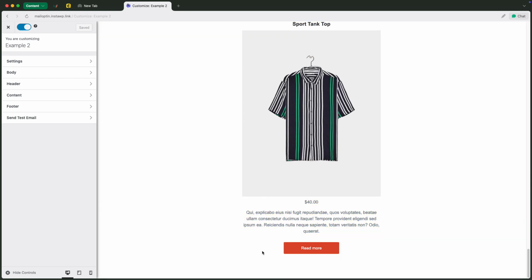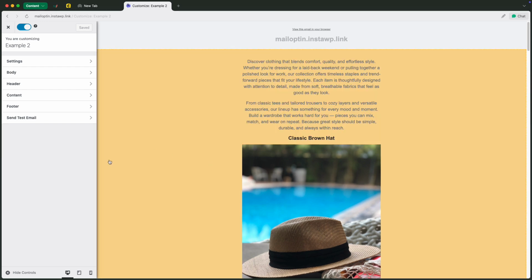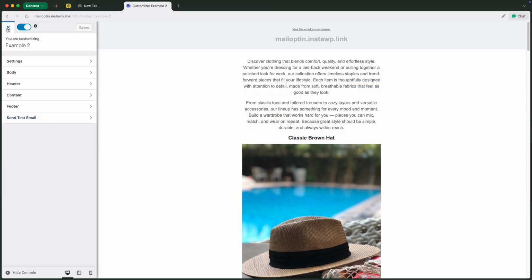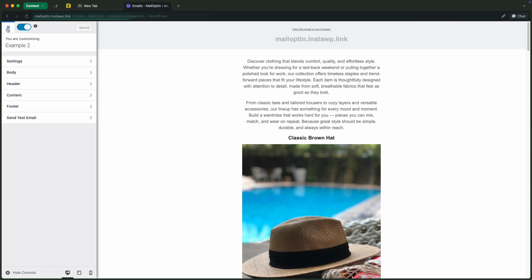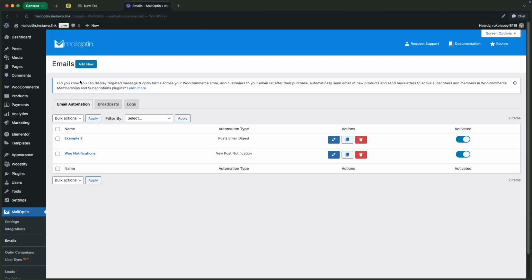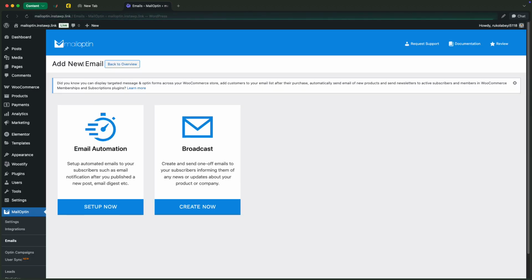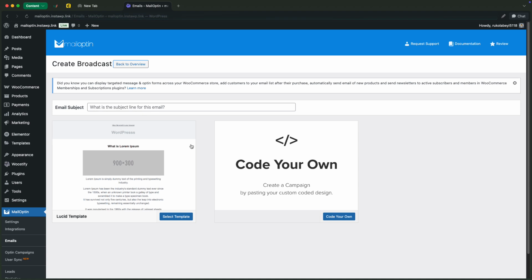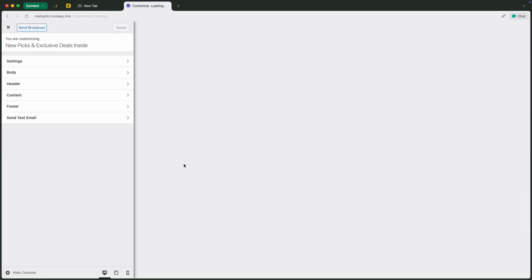All right, so at this point, we're going to move on to the next email type, which is going to be a broadcast. So we're going to exit out of this, and that's going to take us to the email dashboard. Now we'll go ahead and add a new email. The type will be broadcast. Next, we'll need to add an email subject, and then we will select a template. I'm going to use this Lucid template. And once again, we'll be taken to the email builder.